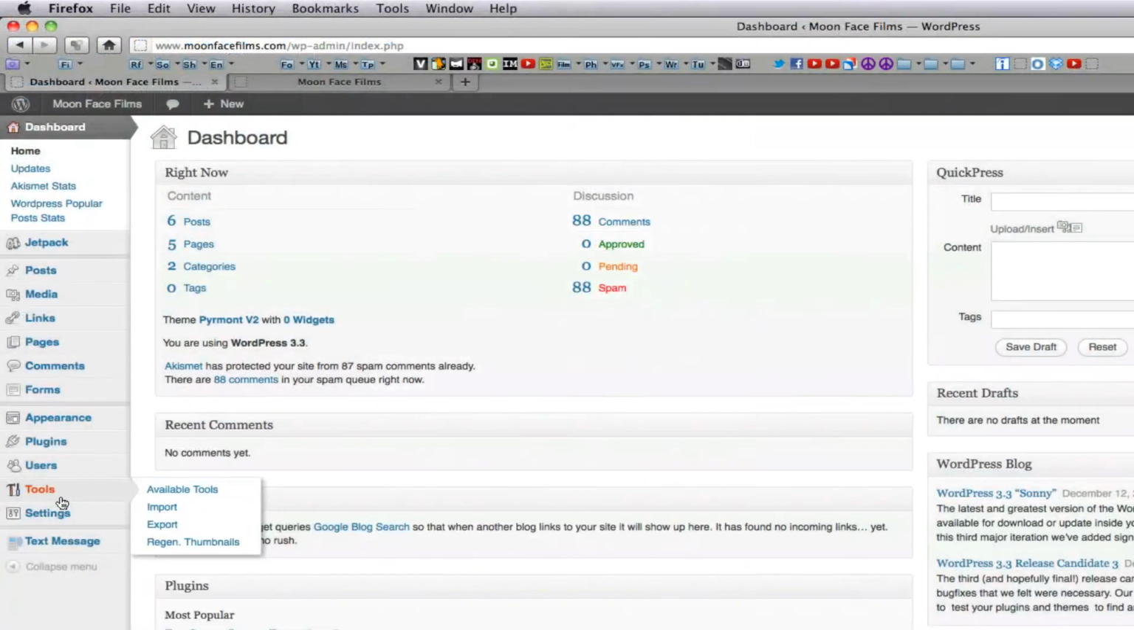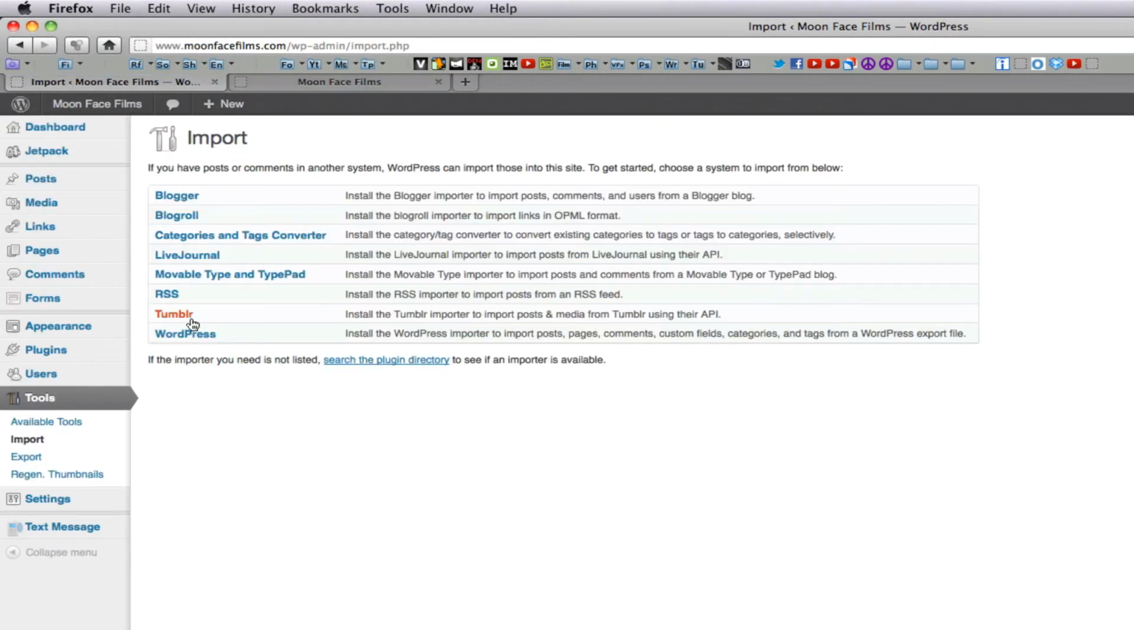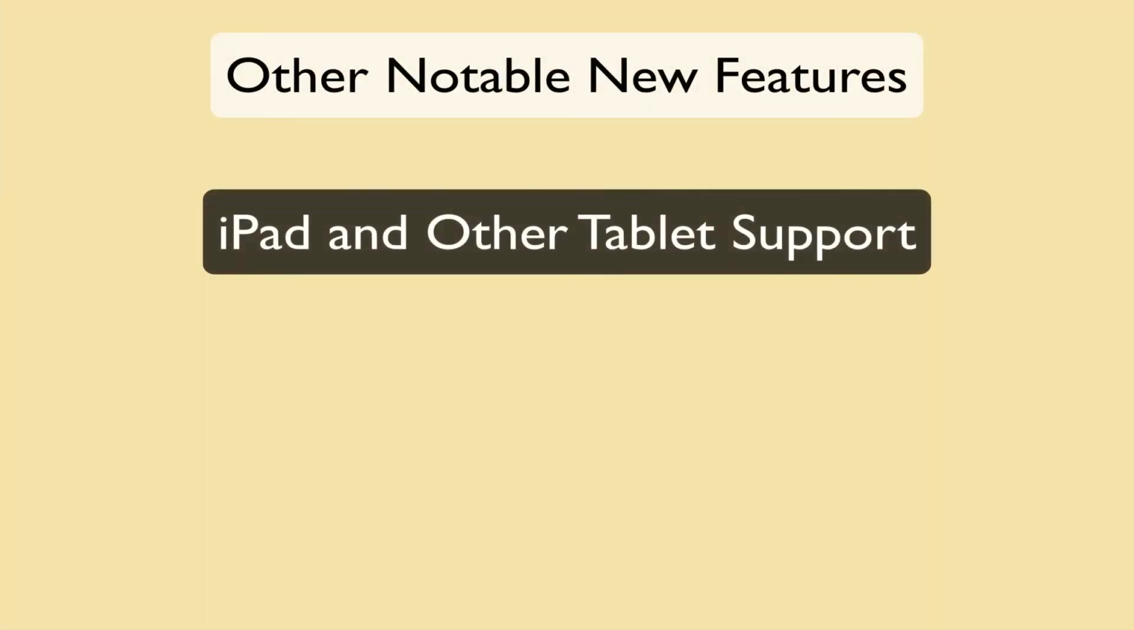If you have a Tumblr and you need to migrate your posts over to WordPress, there's a new import tool that helps you quickly and easily do that. Some other notable new features: WordPress 3.3 now is supported on iPad and other tablet devices. Now you can edit, create posts, and work on your blog right in your tablet.